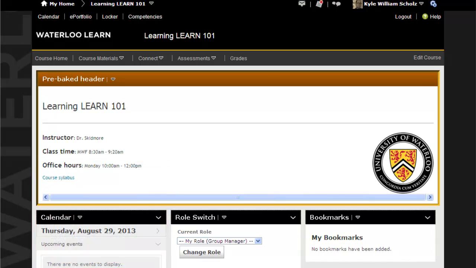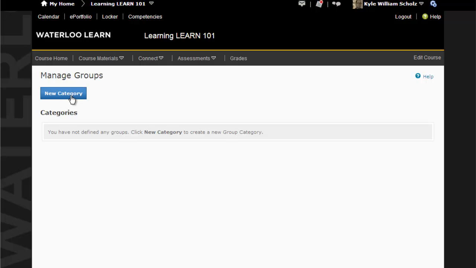Yeah, so Learn can facilitate groups rather nicely. Start by going to your home page, clicking on Connect, and from there you just want to click on Groups. Now when you're in the Groups page, you're going to see another big blue button. Click on New Category. We'll create a new category of groups.